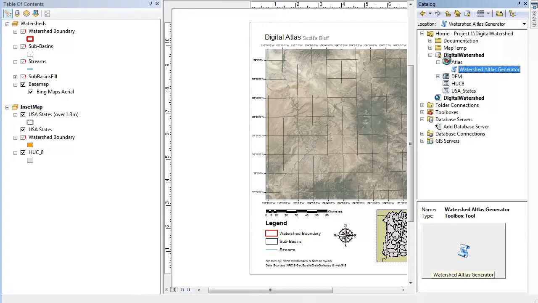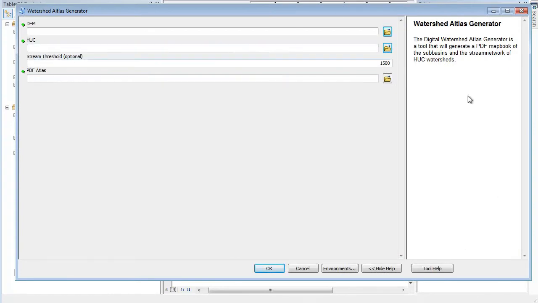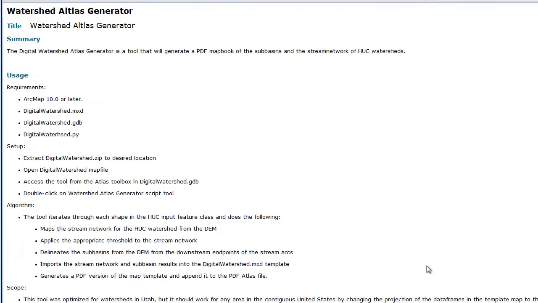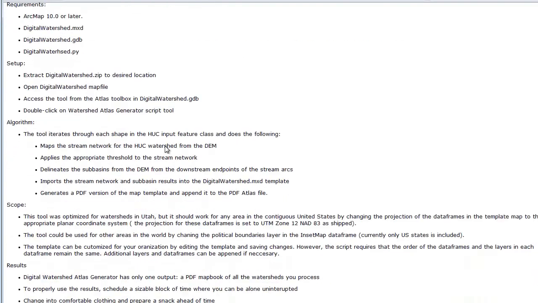To run the tool, just double click on the script tool here, and it will bring up this interface. We have the 4 inputs shown here that our script uses. They're the same that Scott talked about earlier. A nice feature of this interface is that it's got this dynamic help as you click on each of the inputs that will help guide you in what are appropriate inputs for these fields. For more detailed help, you can select the Tool Help button down here, and it will open up the HTML help document that ships with the distribution. You can also access this in the documentation folder.